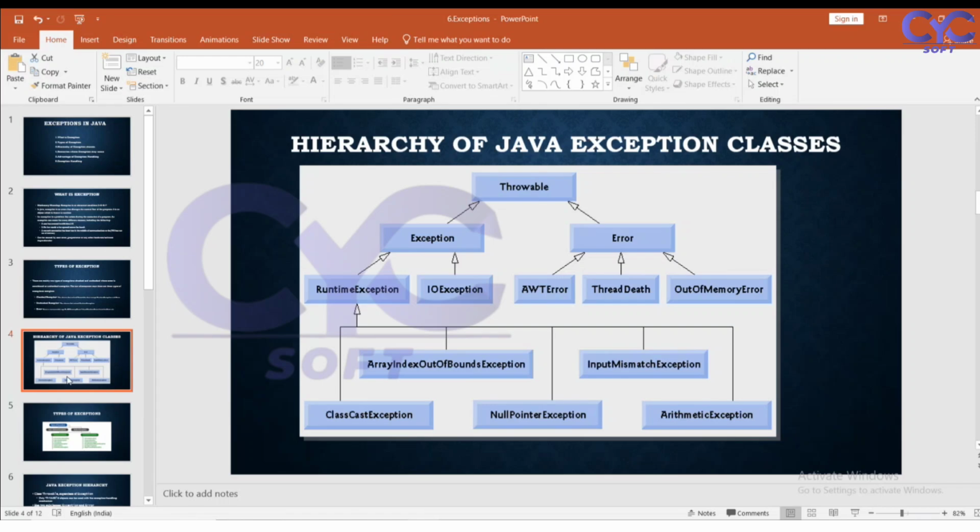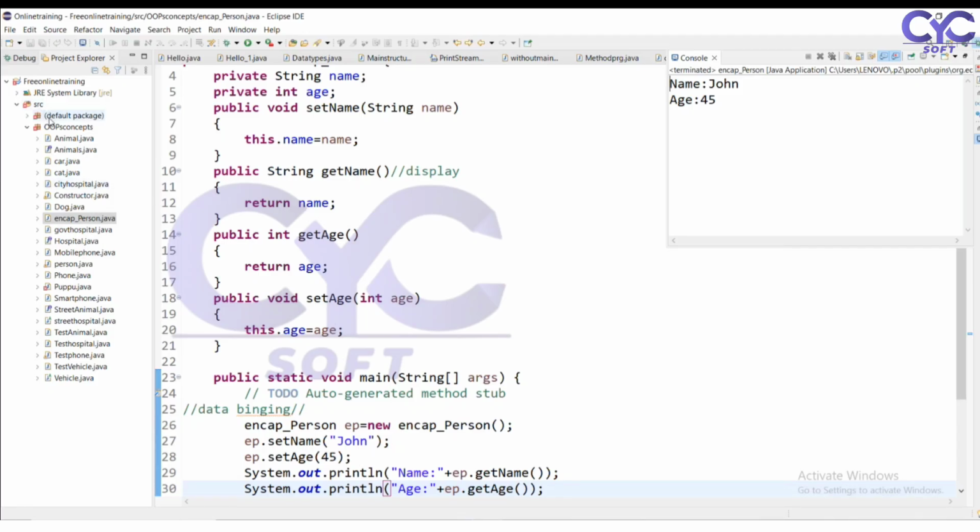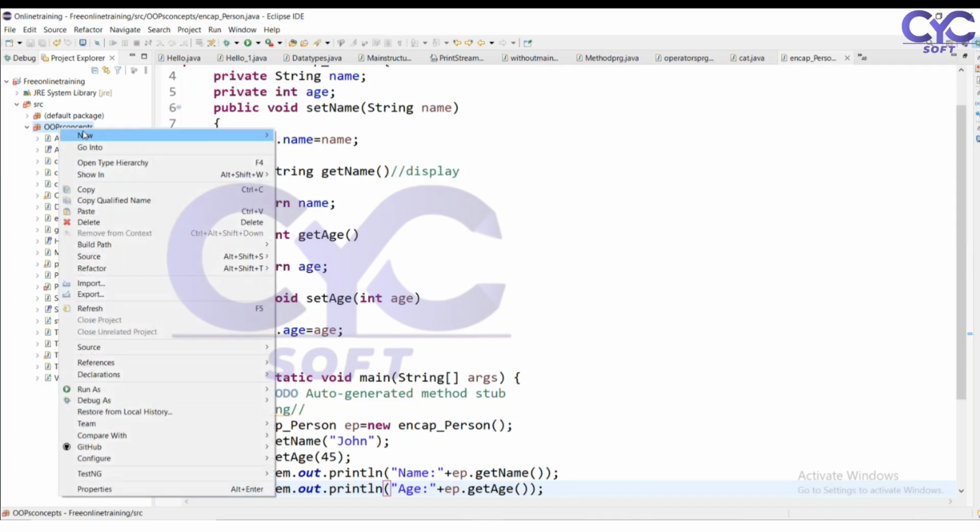So what is the main advantage of these exceptions? It allows us to handle and maintain the normal flow of the program. Suppose we get an error and we have 10 lines of code. I will create one program for exception.